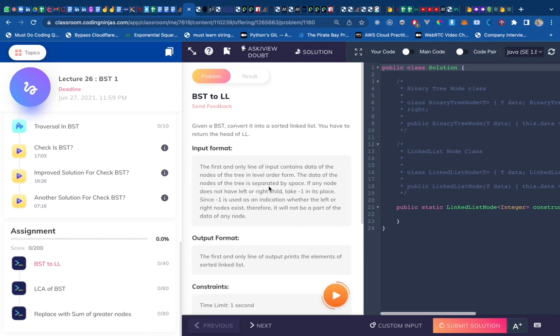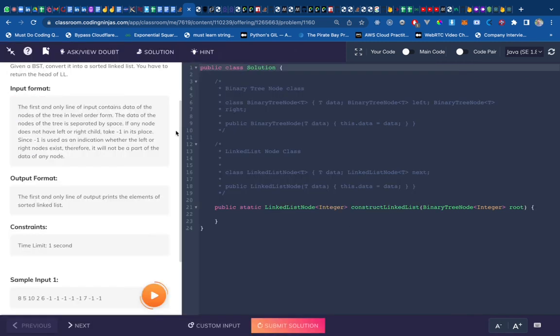Correct, very correct. We just saw that in order traversal of a binary search tree is sorted in ascending order, right?